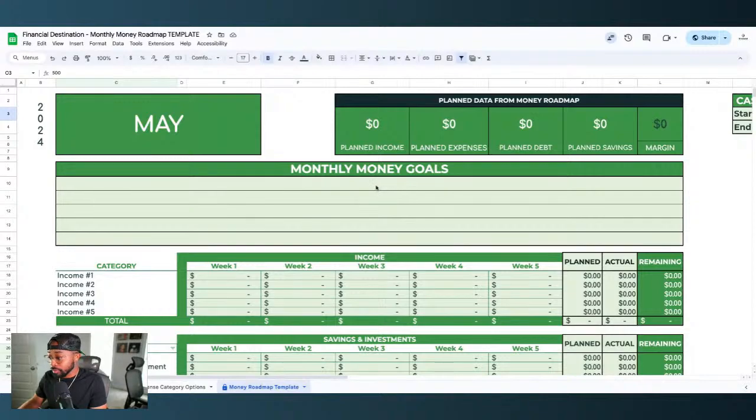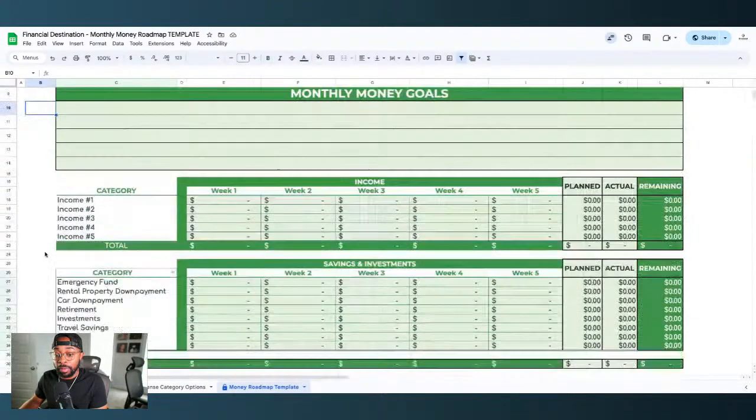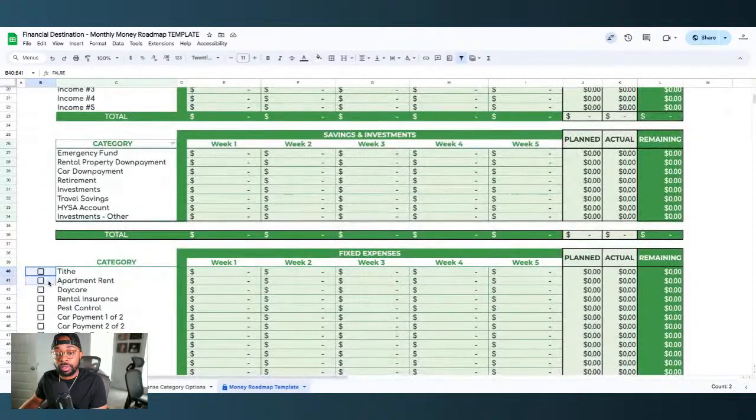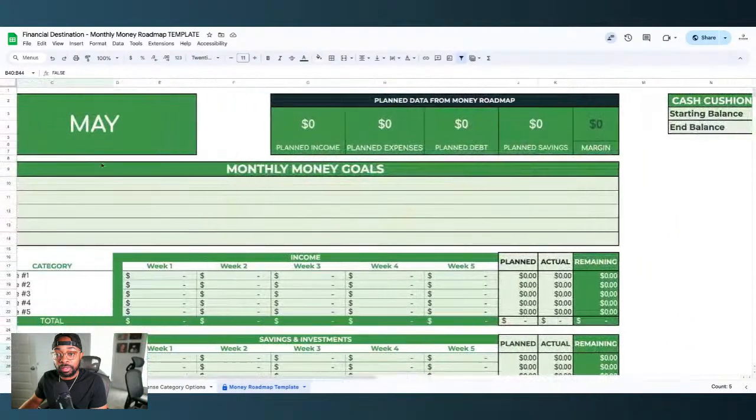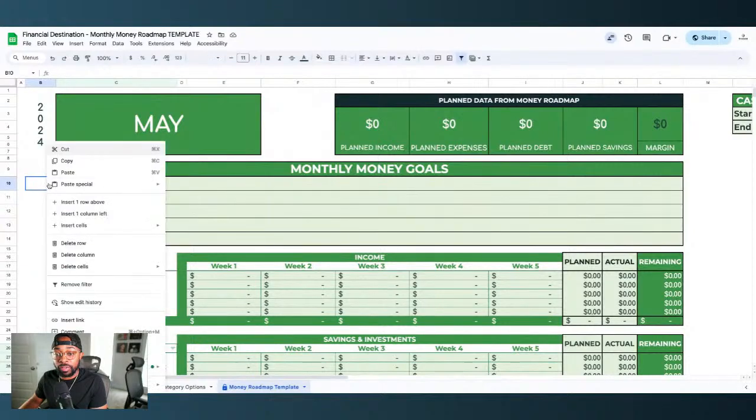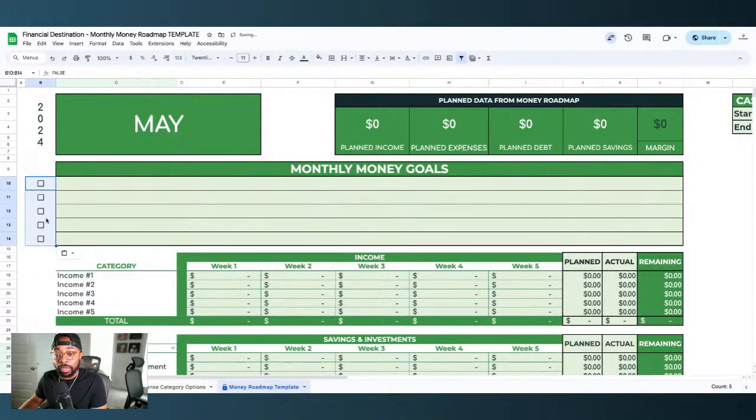Next area is the monthly money goals. And matter of fact, let me do this. I wanted to have these check boxes. These check boxes are a way for you to check off if you've accomplished something or not. So we got 5 check boxes.